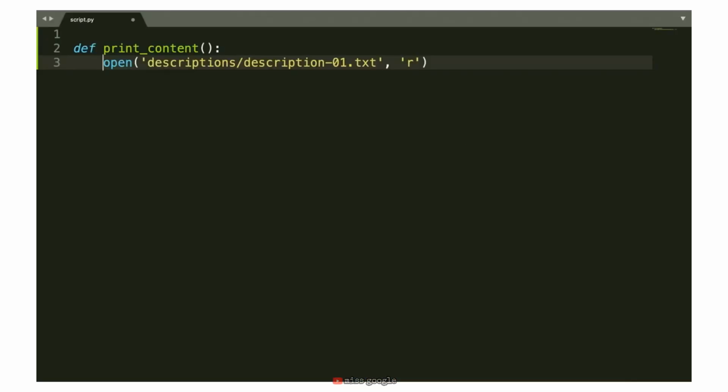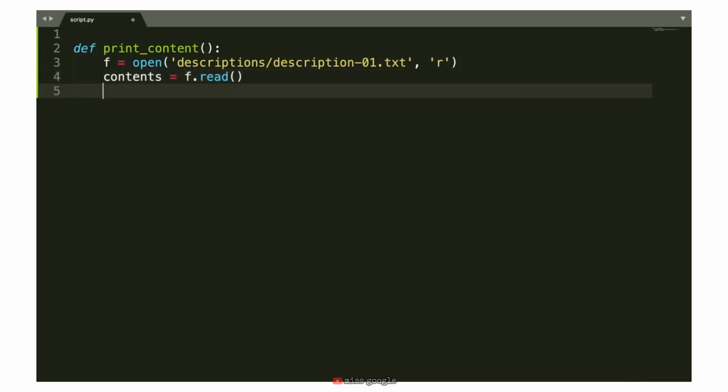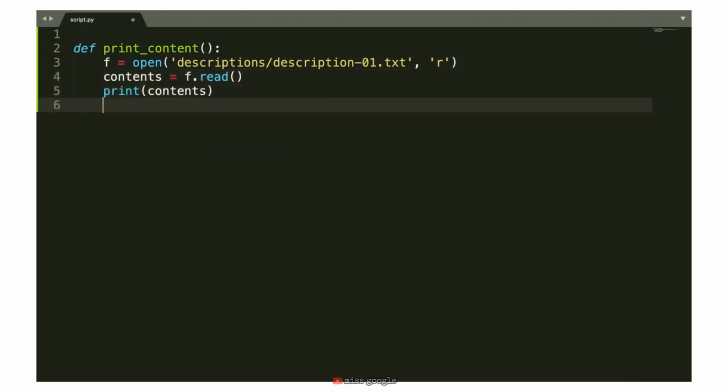Back to our script, we'll save the open file in a variable called f, so we can run functions on it and interact with the file's contents. Let's read in all the contents of the file. We'll write f.read() and save the output in a variable called contents. Let's display this to the console. Then we can close the file with f.close().